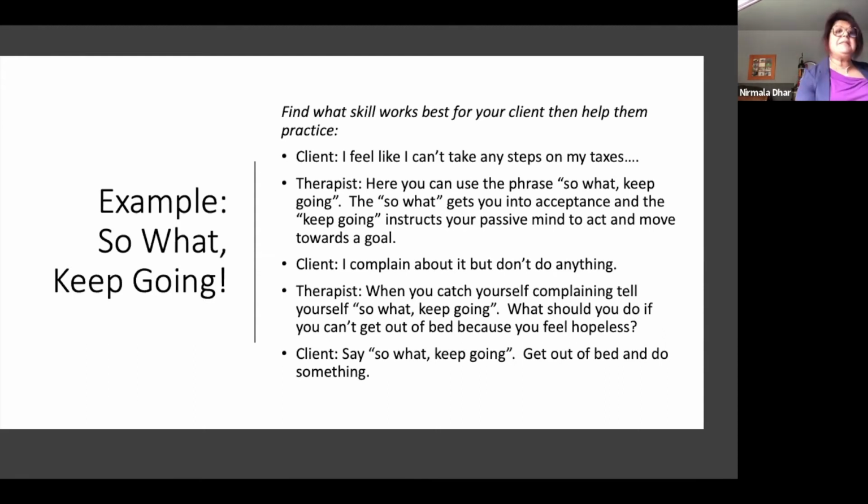And this was a simple statement that they practiced in therapy, and that the client was going to use every time his motivation dipped and he wanted to veer in the direction of negativity. He was going to say what? So what? Keep going, and kind of do the opposite.